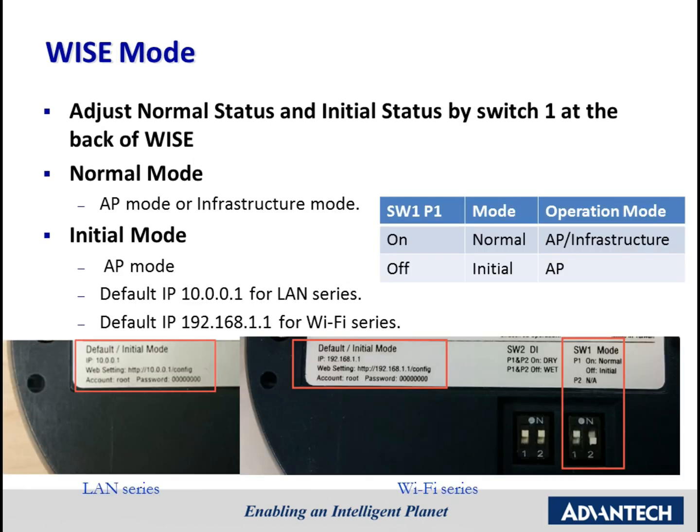WISE has 2 statuses, normal status and initial status, which can be controlled by switch 1 on the backside.